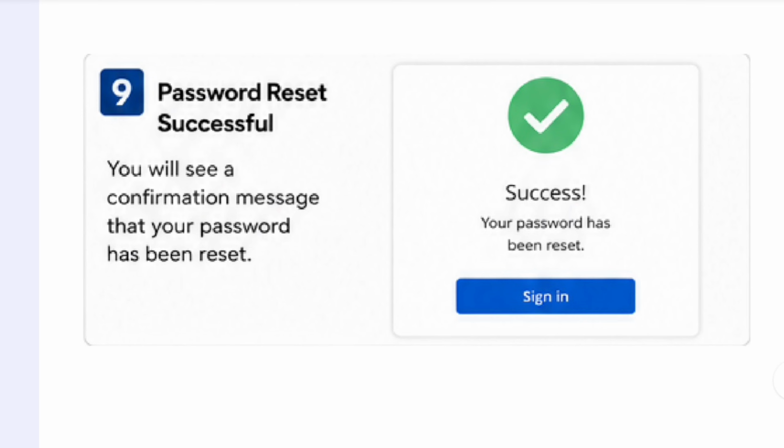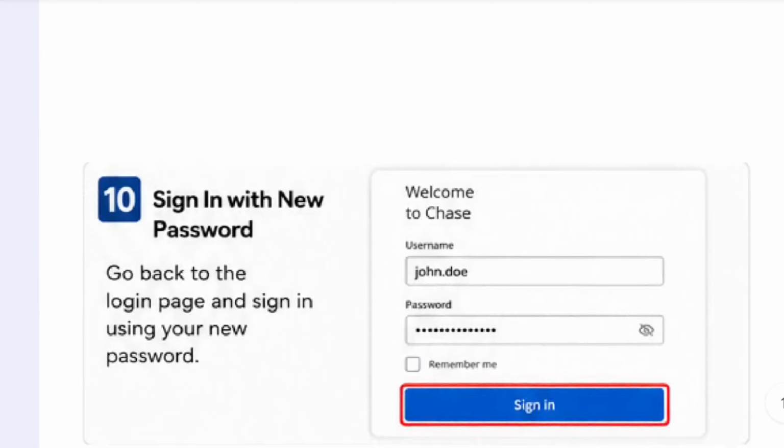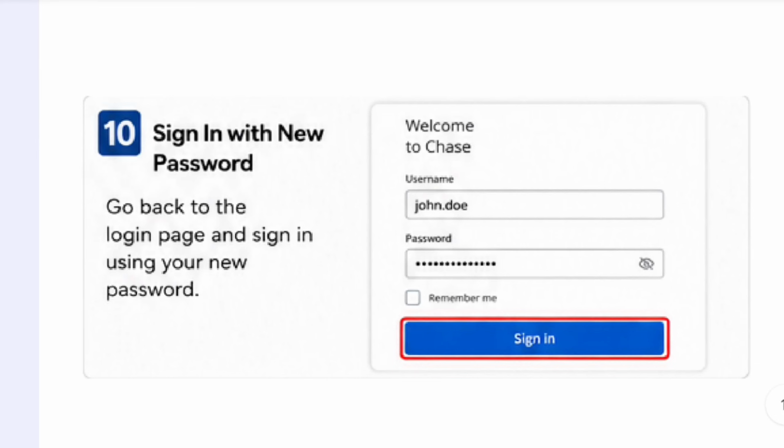Step nine, password reset successfully. You will see a confirmation message that your password has been reset. Success, your password has been reset. After that, sign in with the new password. Go back to the login page and sign in using your new password.